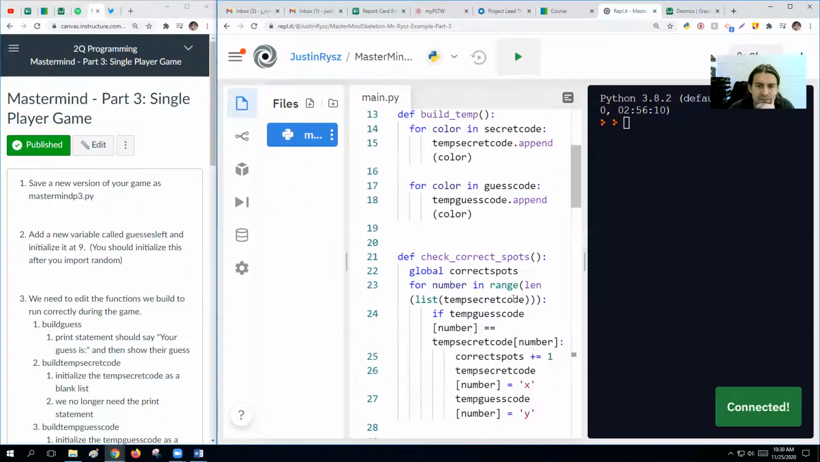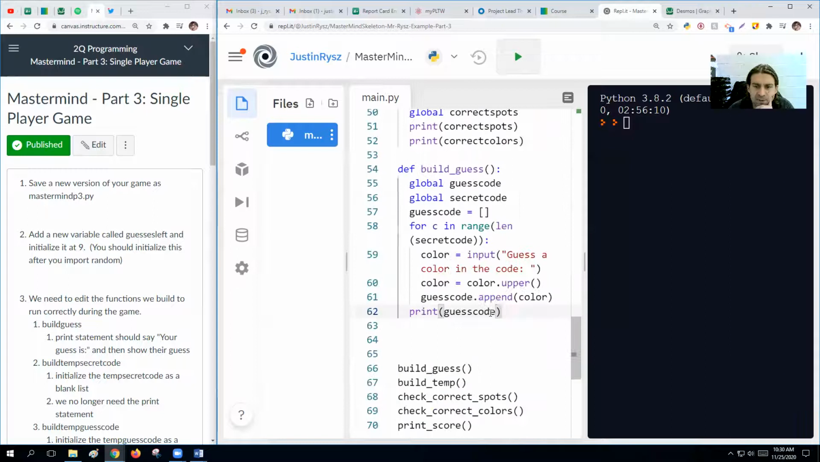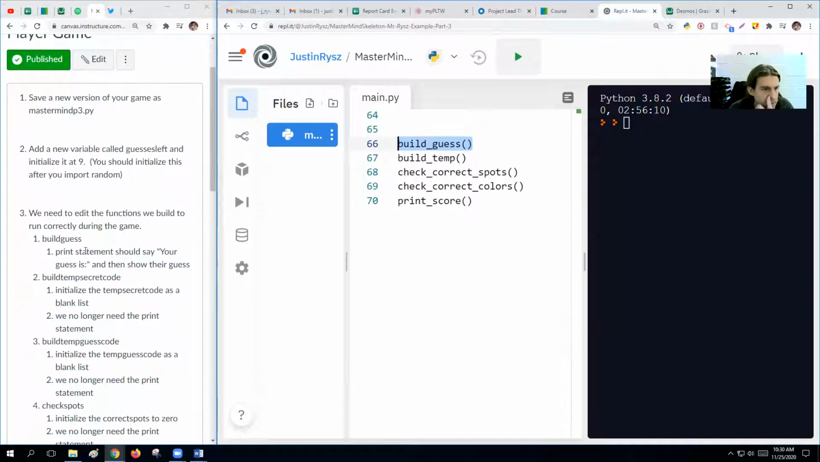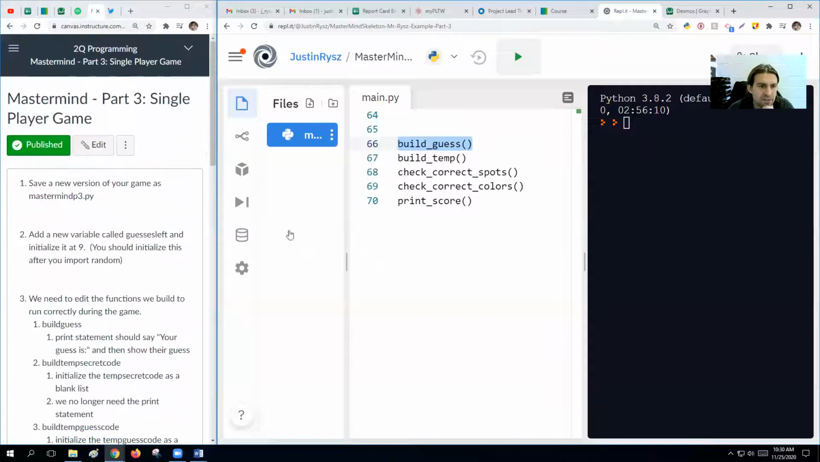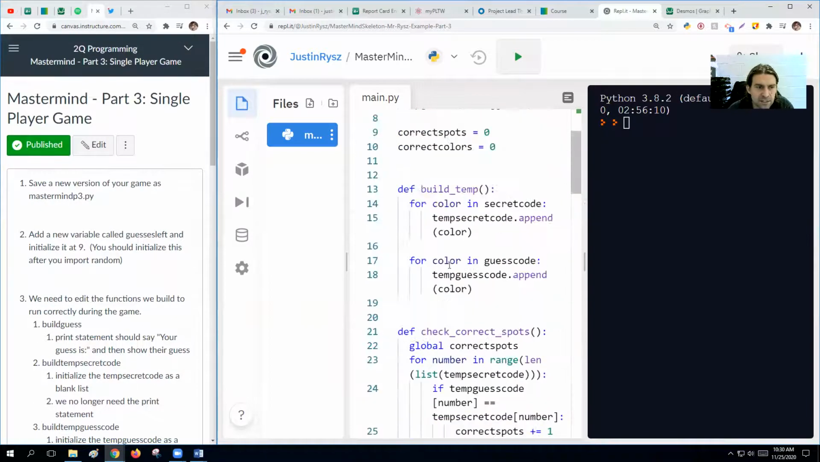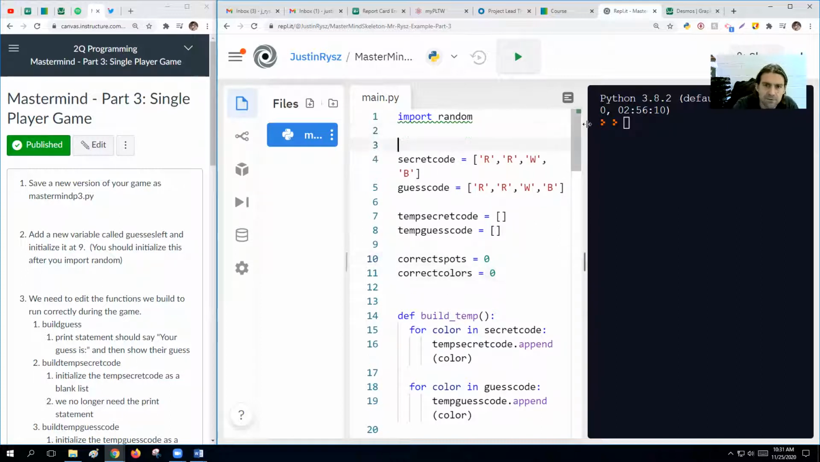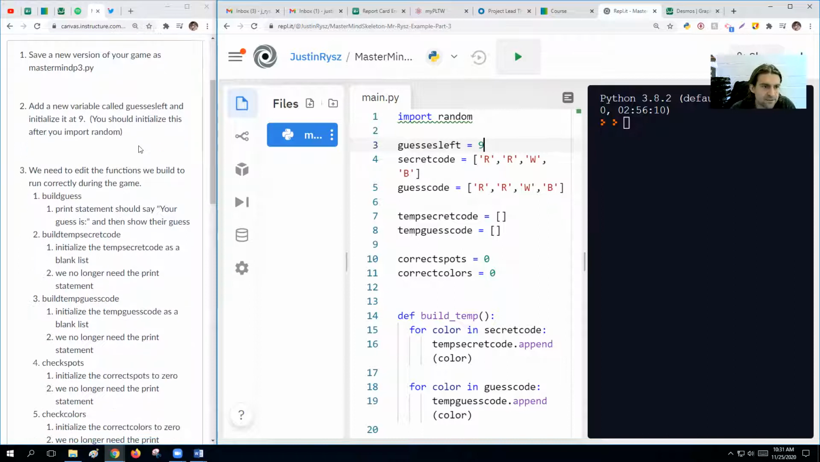Okay, so we have our game and it kind of works, but it only allows us to build a guess. Every time we run it, we build a guess and it works. Now what we want to do is make this into a game. So we want a variable called guesses left, initialized at 9. After you import random, we'll just go here and have guesses left equal 9. So you start out with 9 guesses.